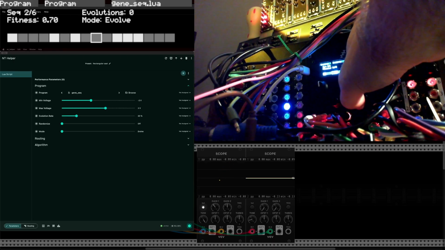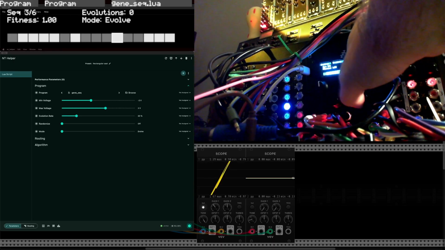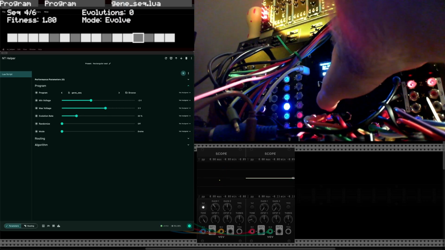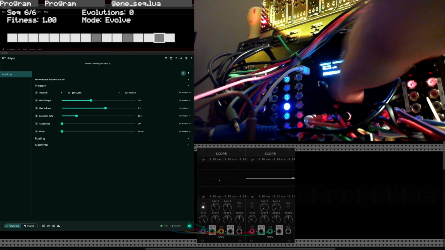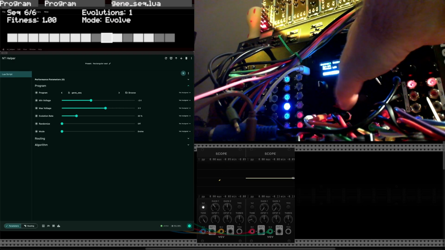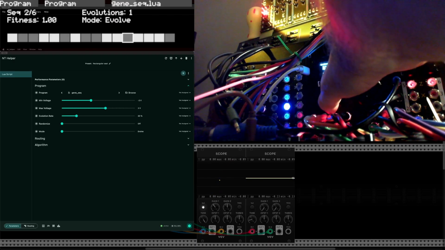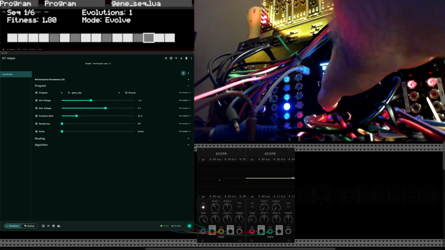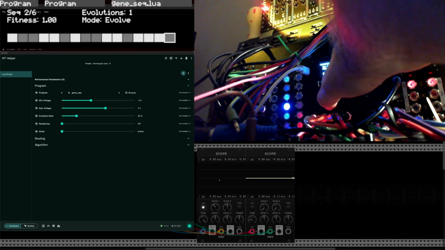let's decrease the fitness of that one. Don't like it very much. Decrease the fitness of that one. And that one. And then you can hit evolve. I think it's the right encoder. And now it's actually created a new generation of patterns.